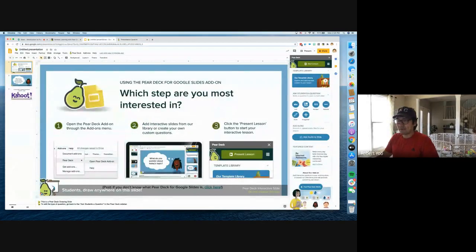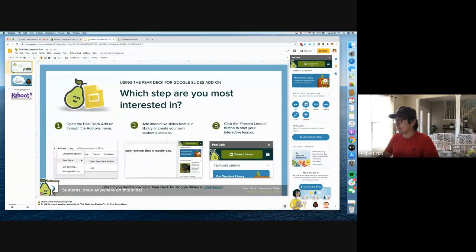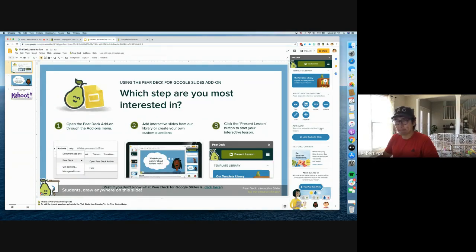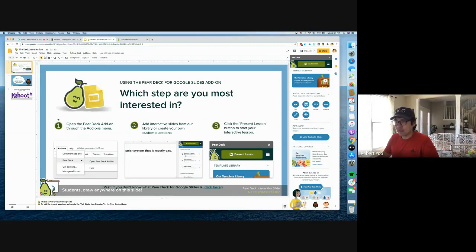So again, the last step after you create your slides is you start the lesson, and then you share the code or you share the link to your students, and you're good to go. So that, in a crash course, is how you get started with Pear Deck from Google Slides. And if you want to do this in PowerPoint, it's very similar. You just have to download the add-in. It's not an add-on, it's an add-in in PowerPoint online.